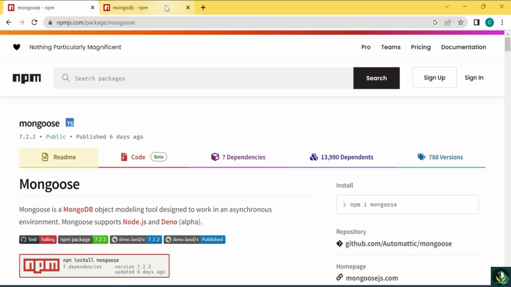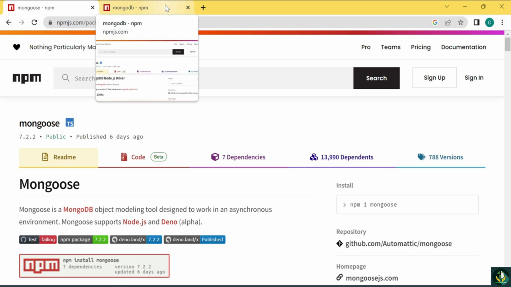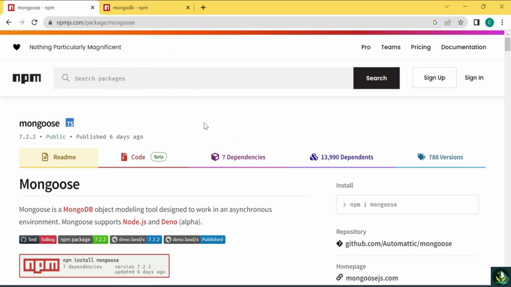We will not be using MongoDB. Although you can use MongoDB and you can research on it, throughout this course you will be using Mongoose and performing operations from Mongoose. So let's go ahead and install Mongoose in our system.